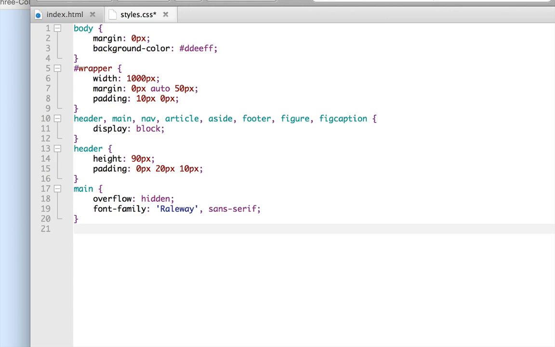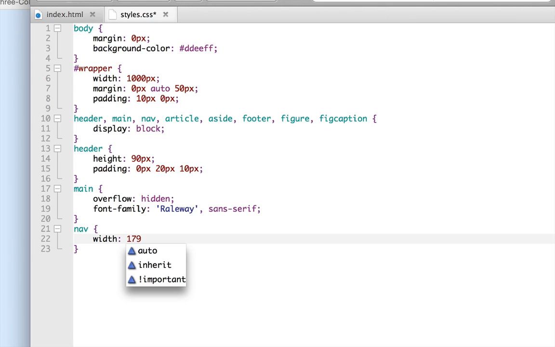All right, let's go on to what is inside the main. First of all, we've got the nav. So the nav is going to be 179 pixels wide. I should put width there. 179. Now, the reason for 179 is because the whole thing is actually 180, but I want to use a border. I want to use a border to the right of that. I'll explain that later.